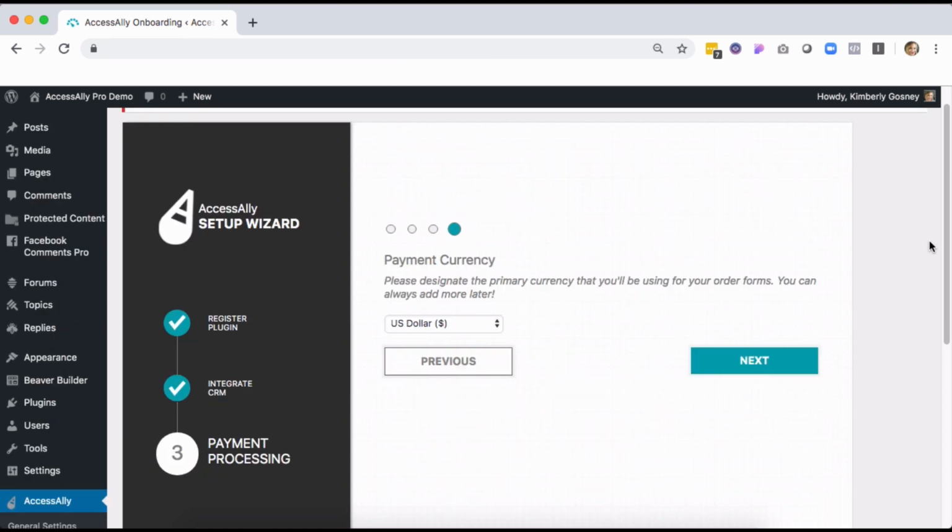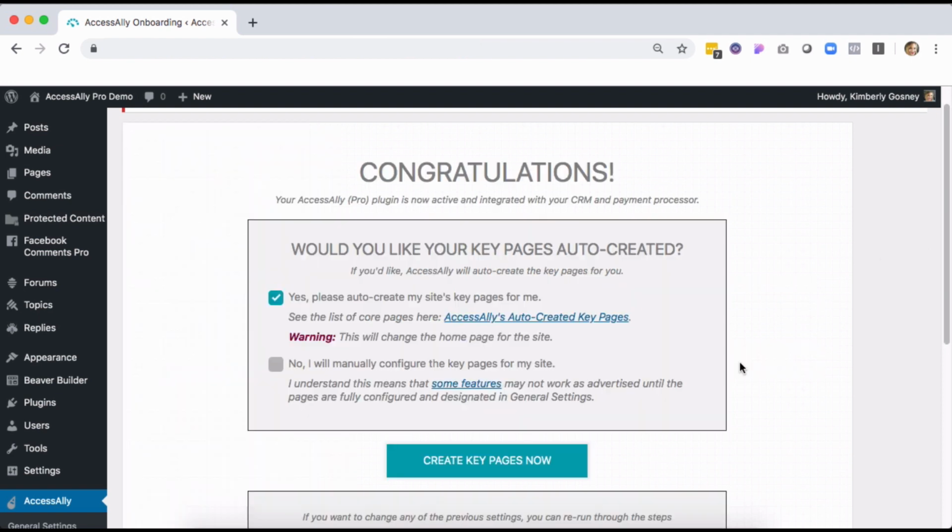And it'll let you designate a payment currency that you'd like to be used as your primary currency for your site. Once you hit the congratulations message, it will ask if you'd like to generate key pages automatically for your site. And if you do, it'll go ahead and give you a little bit of information about those key pages. And if you decide not to, it'll let you manually configure the key pages for your site as well.